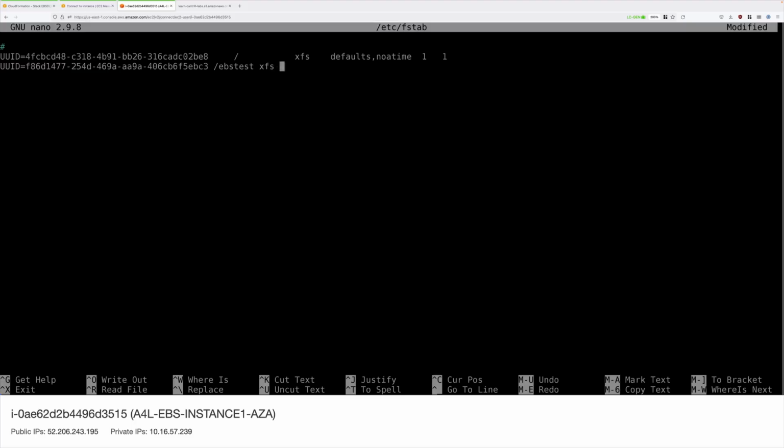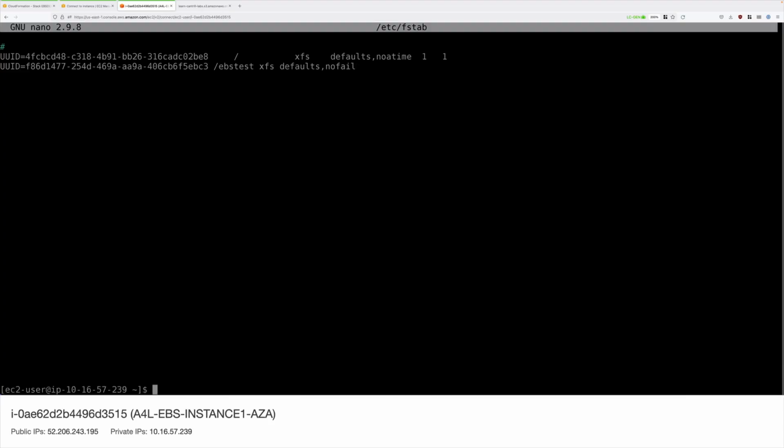And then we need to give it some options. You don't need to understand what these do in detail. We're going to use defaults, all one word, and then a comma, and then nofail. So once you've entered all of that, press Ctrl-O to save that file, and enter, and then Ctrl-X to exit. Now this will be mounted automatically when the instance starts up, but we can force that process by typing sudo mount -a, and this will perform a mount of all of the volumes listed in the fstab file. So go ahead and press enter.